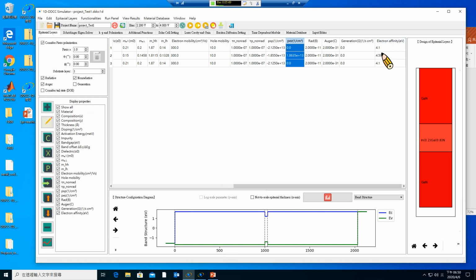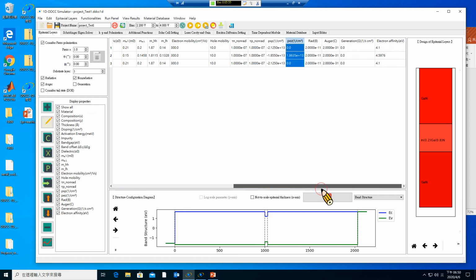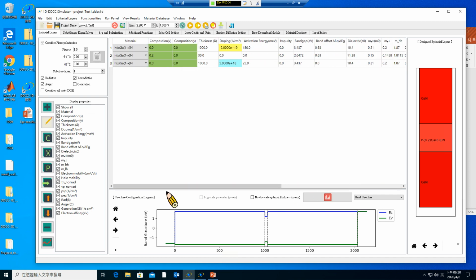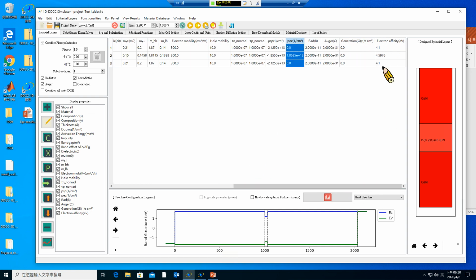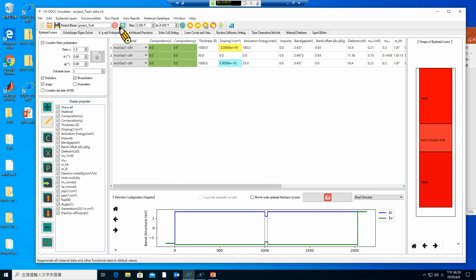And this is the electron affinity. So you can decide the heterojunction by electron affinity or not. You can tune this, but usually we use the default parameters. Then try to run this program.